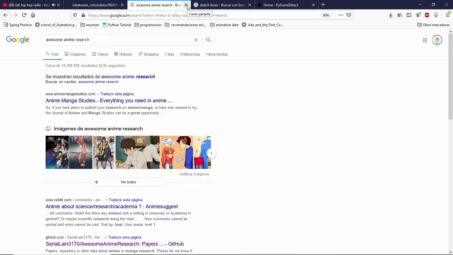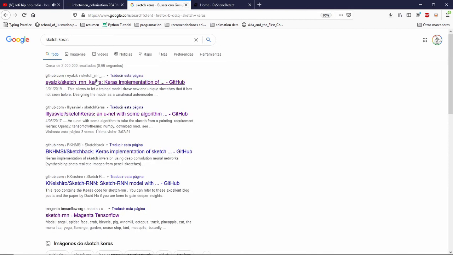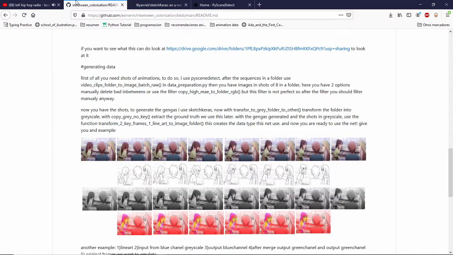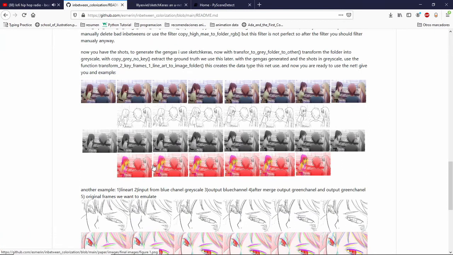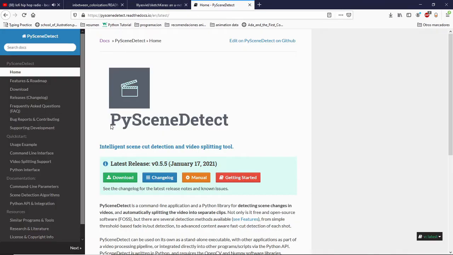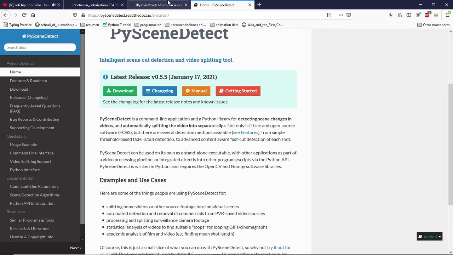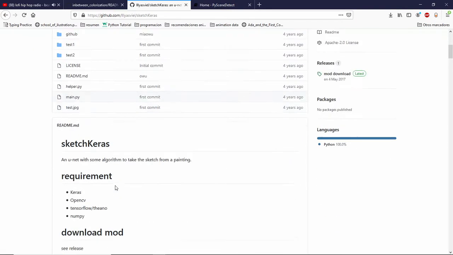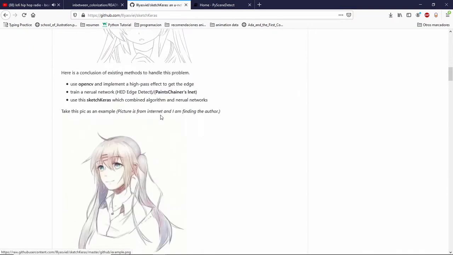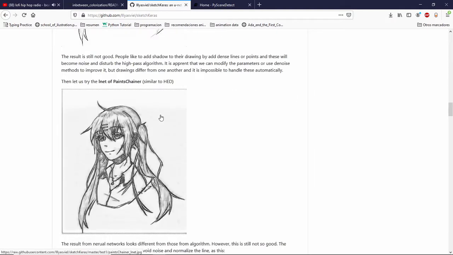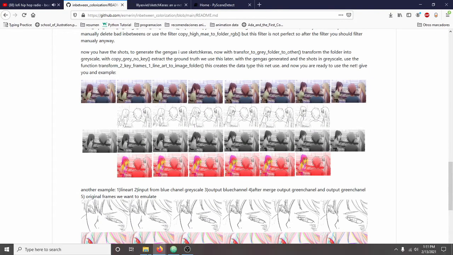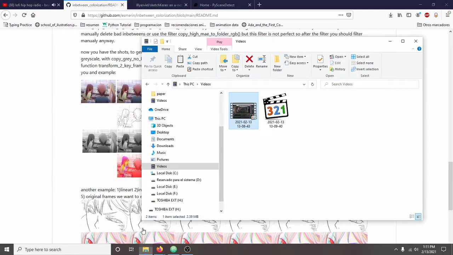First, we need two programs to generate the input data. First, we need Python to detect the shots of animation, and then we need sketch keras. You can clone it to get the generated images, this image over here. So let's get started.